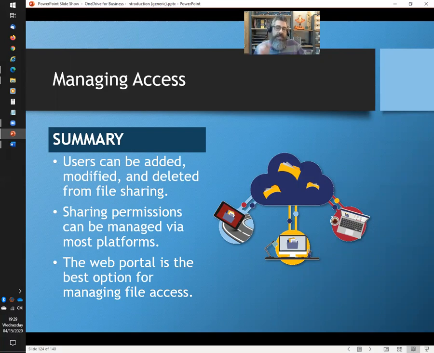sure that at least even at the intro level, you've got a flavor of this and you know what to do. Look, once you've granted or shared a file with somebody, you can modify access, take it away, give more out, and so on and so forth. I would recommend using the web portal to do all of that sharing.